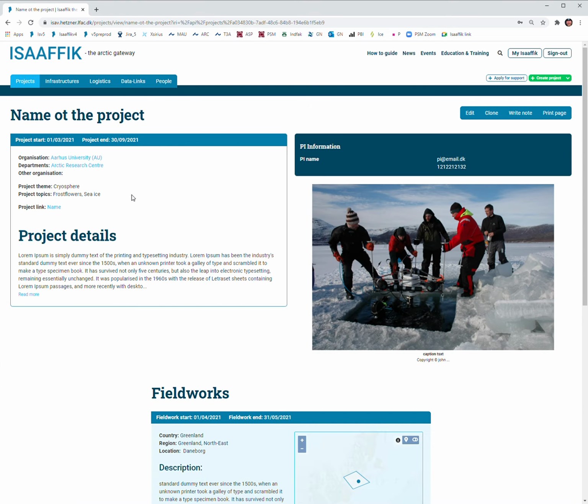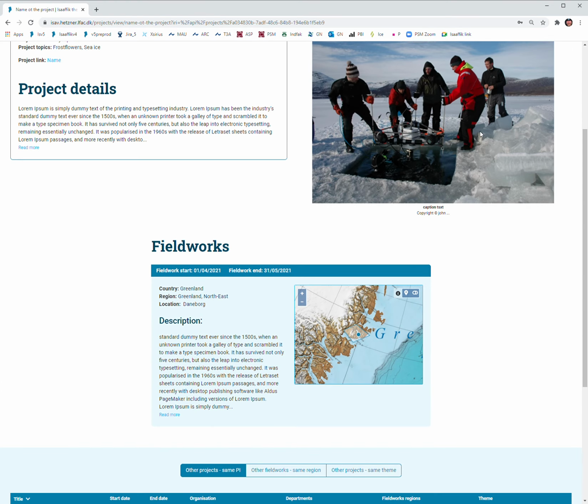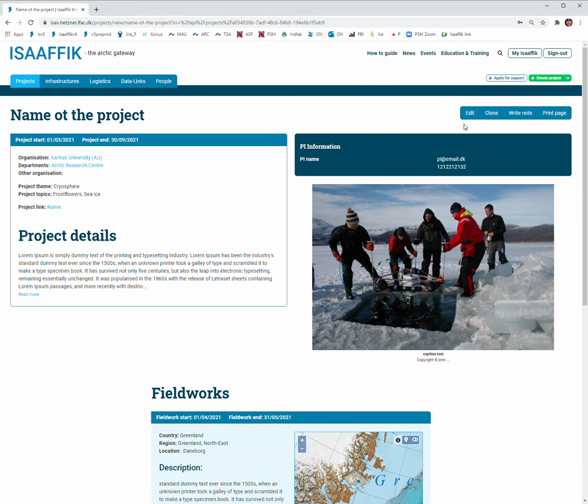You can click on it, and then you can go on editing, or you can write notes on it, and so forth. But this is basically what you do to create a project with fieldwork and SAR information. And that's it, and it's so easy.